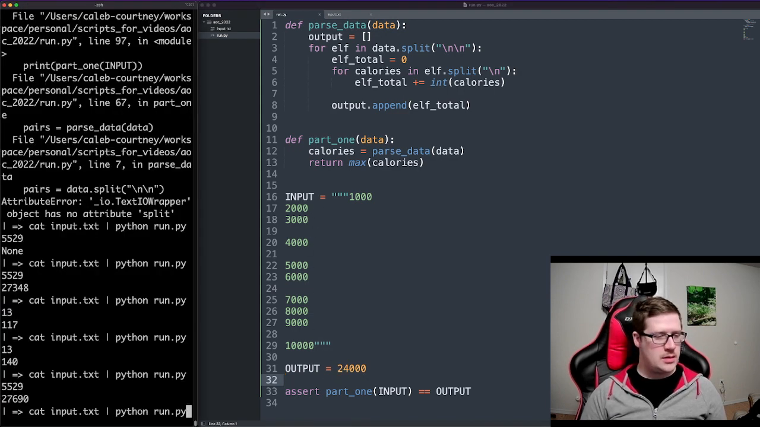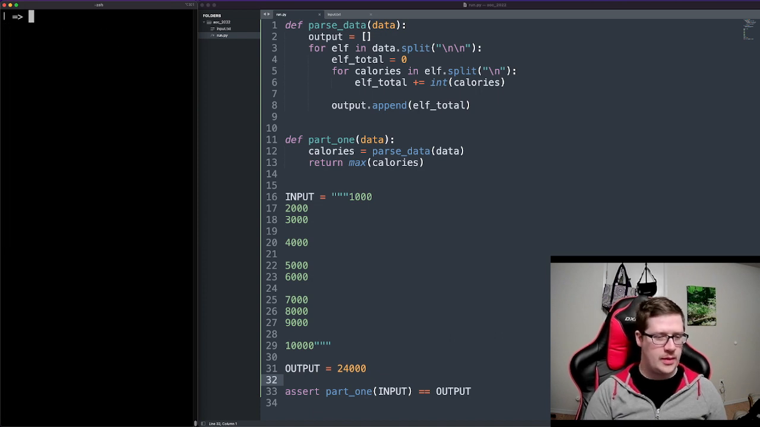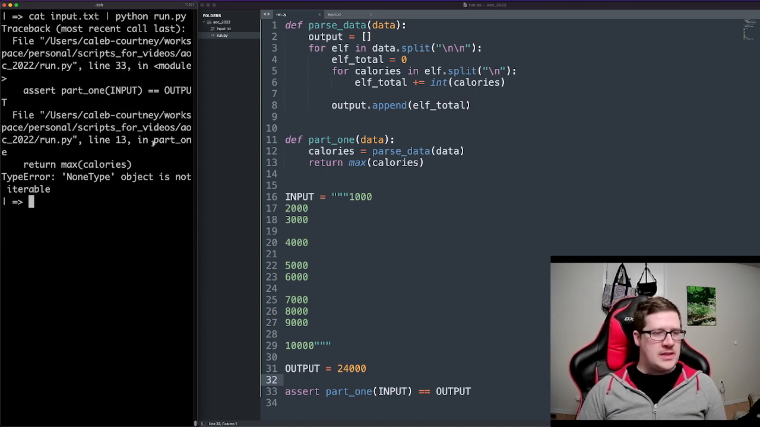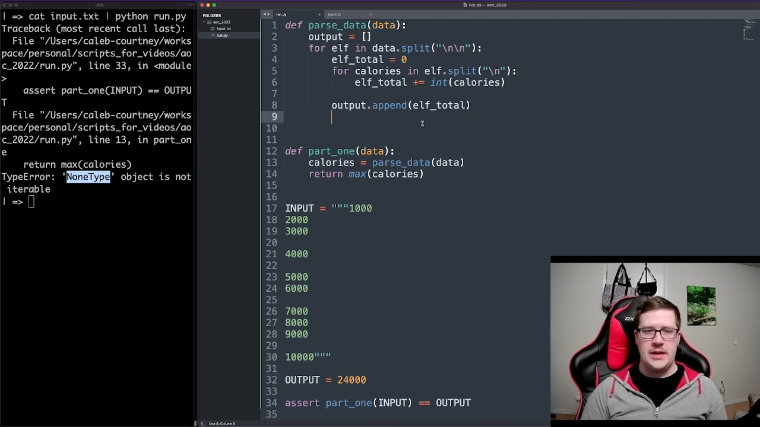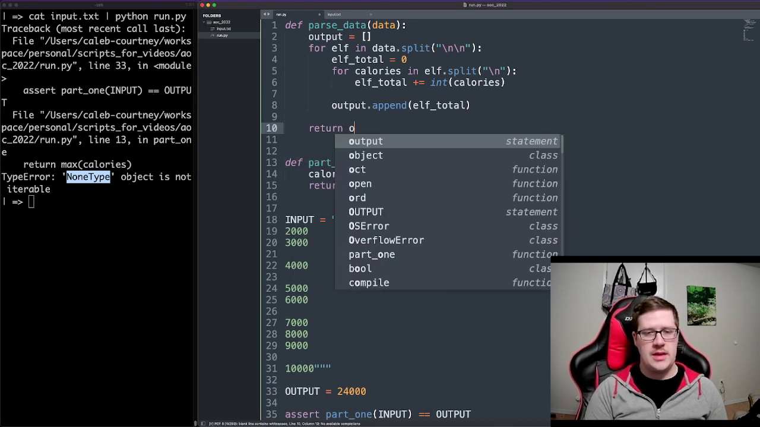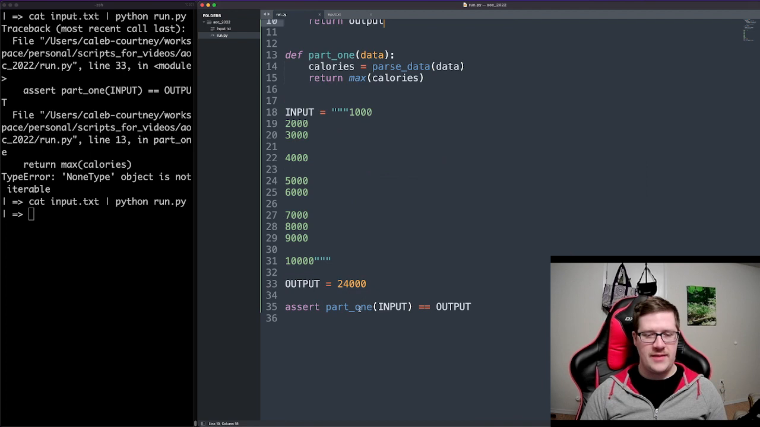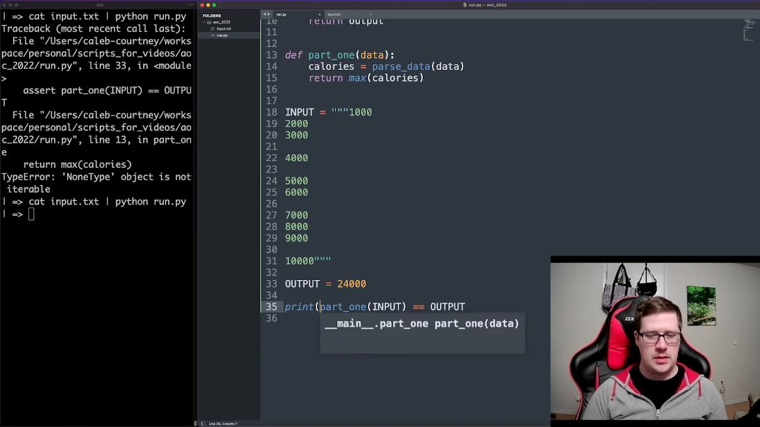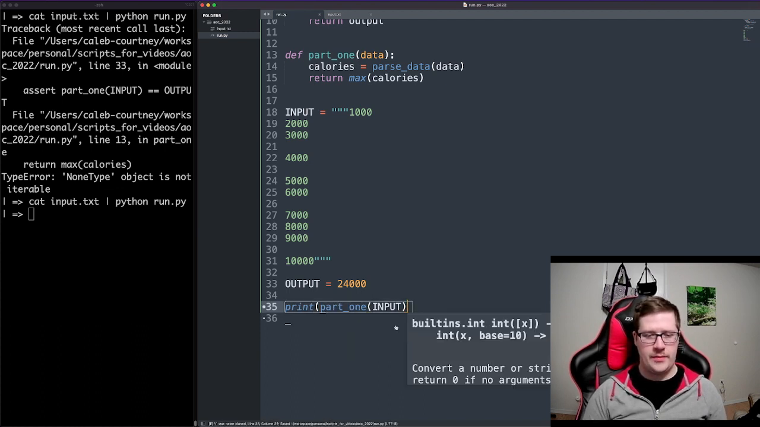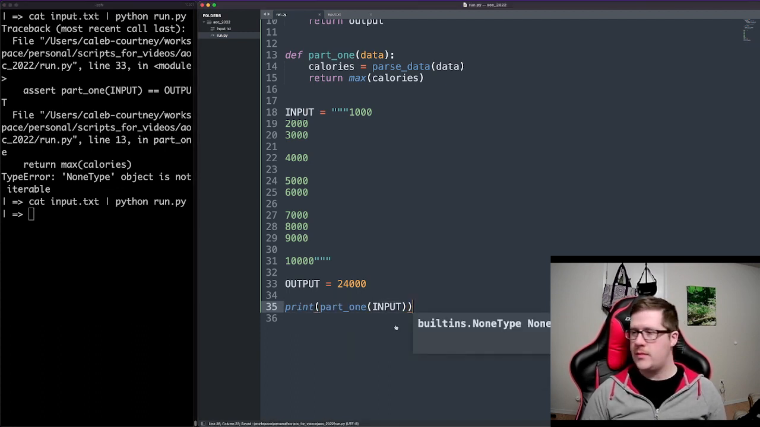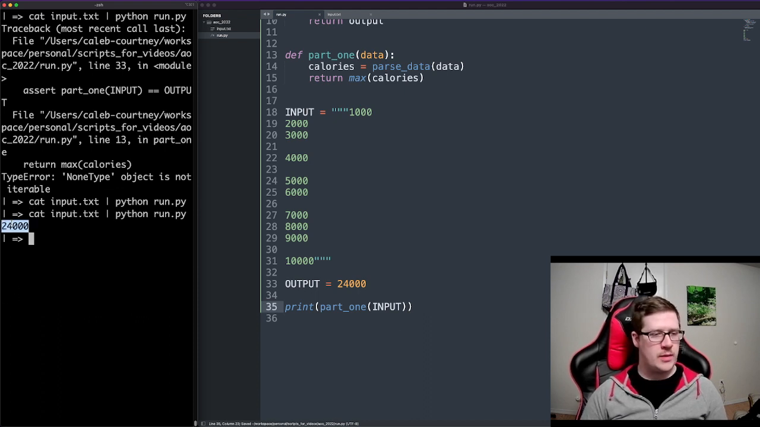So let's try this. Try this again. Okay, NoneType object is not iterable. What did we do? We did not return the output. Let's try this again. There we go, python.run. Okay, so we did in fact get a correct assertion. Let's instead print part 1 this time so that we can see there's 24,000.